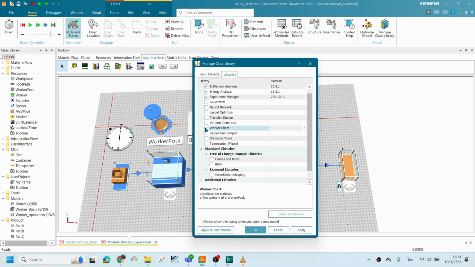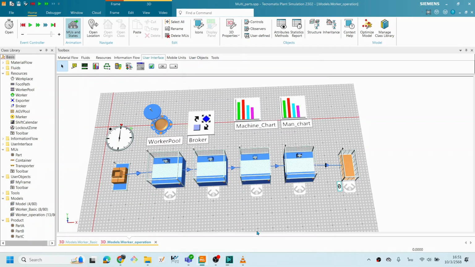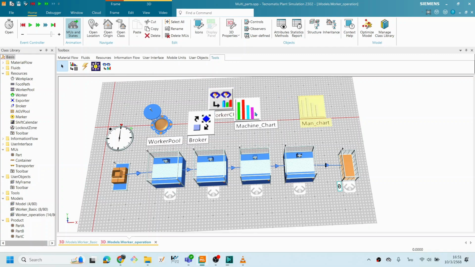You click on font, and add the font for the worker chart and apply. When you apply the special tool in the manager library, you go to the special tab, the last tab, tools, right? It pops up and appears on this tab, tools, the worker chart. You drag it up to here. Let me create more space for it in the worker chart.